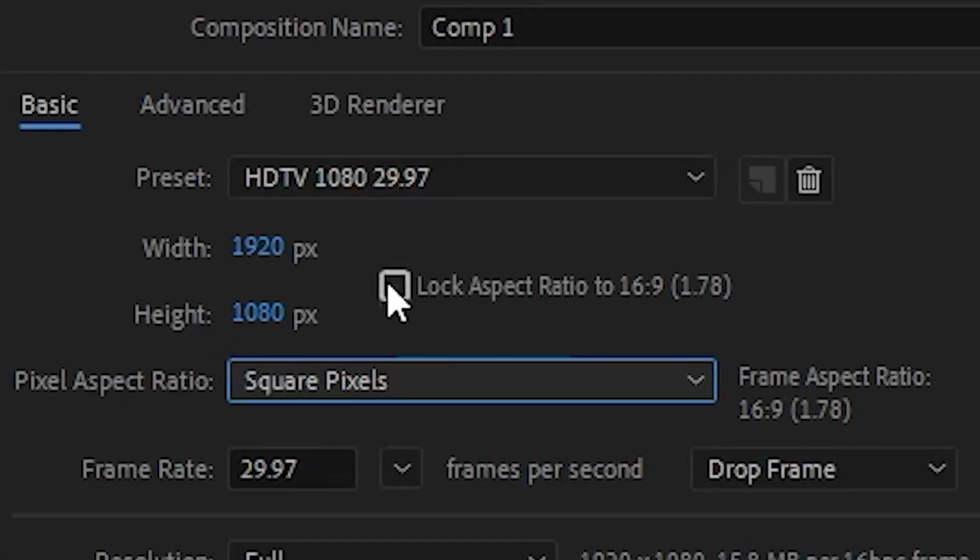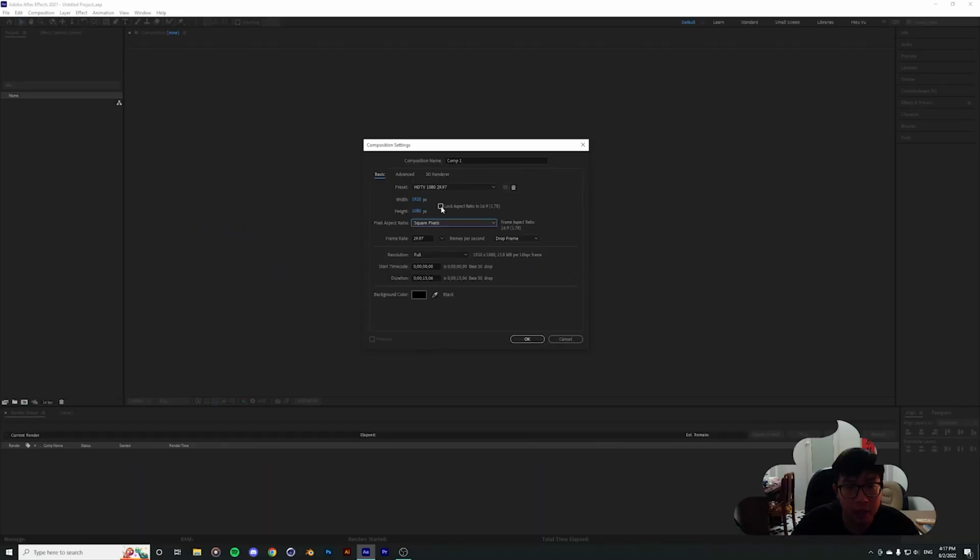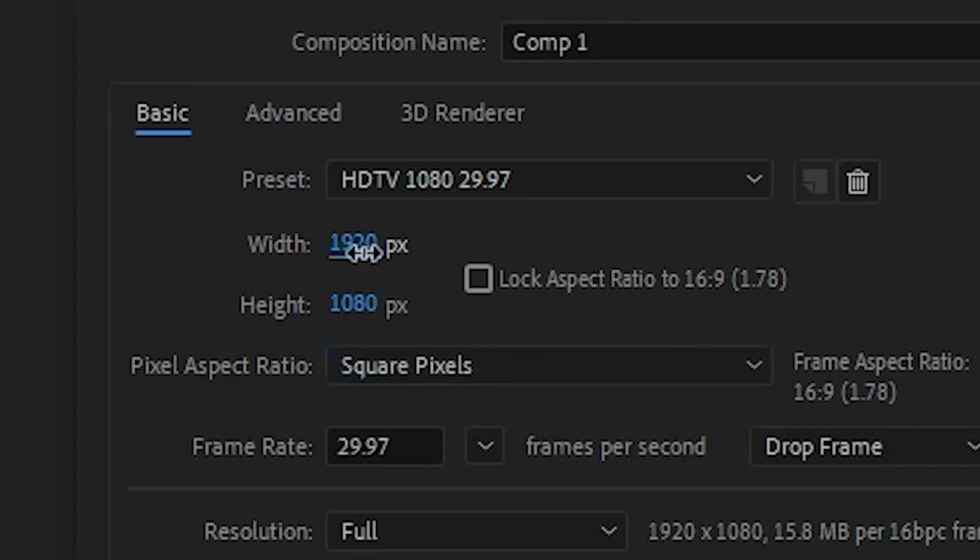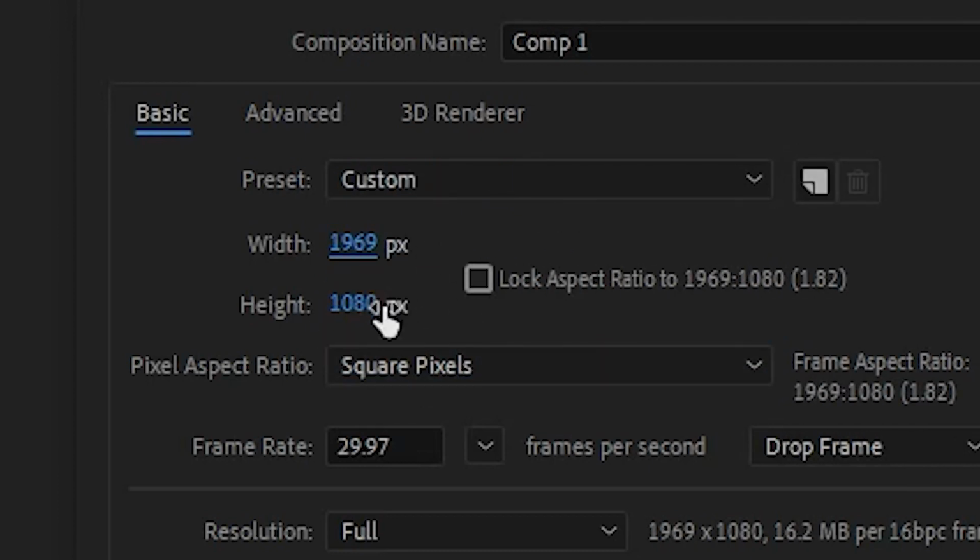And over here you get a box that you can lock your aspect ratio to. So for example, if I drag this size up, the height of the composition is not going to change. But if I click on the locked aspect ratio button, when I drag up the width, the height is also going to go up accordingly to this ratio.